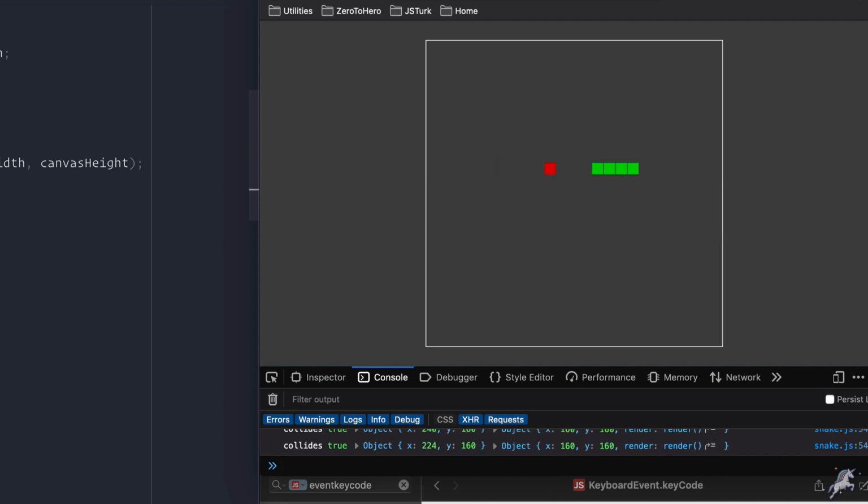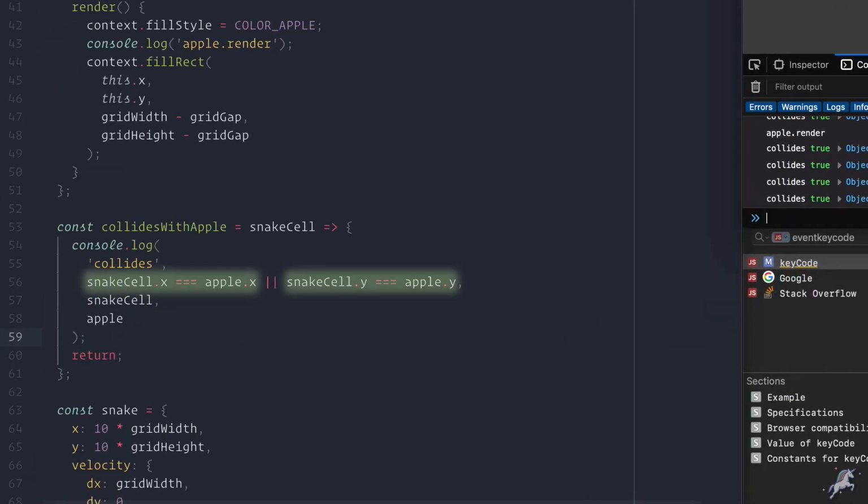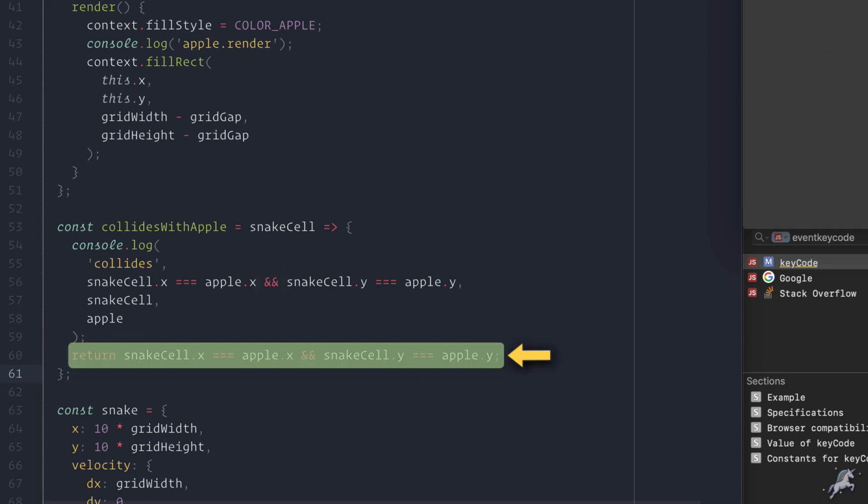So when I check the log, I see that the snake collides with the apple at all times because, silly me, instead of ANDing these two conditions, I ORed them. So whenever the snake is horizontally or vertically aligned with the apple, our algorithm thinks that it is intersecting with the apple, which is not correct. So let's replace this OR with an AND and retry.